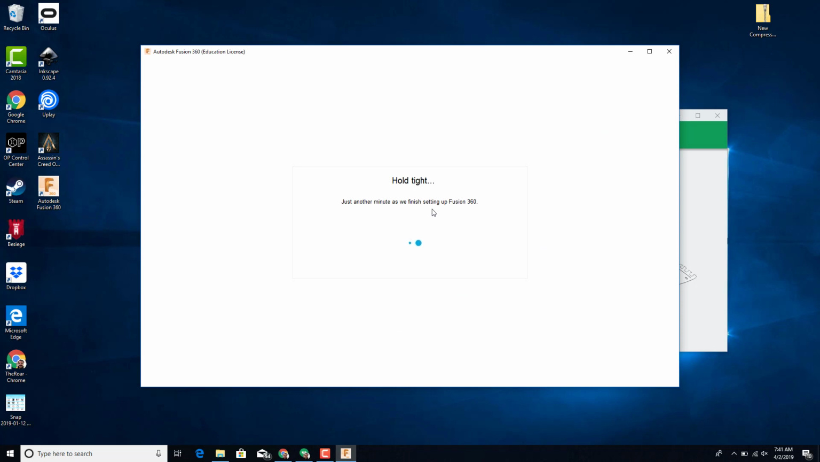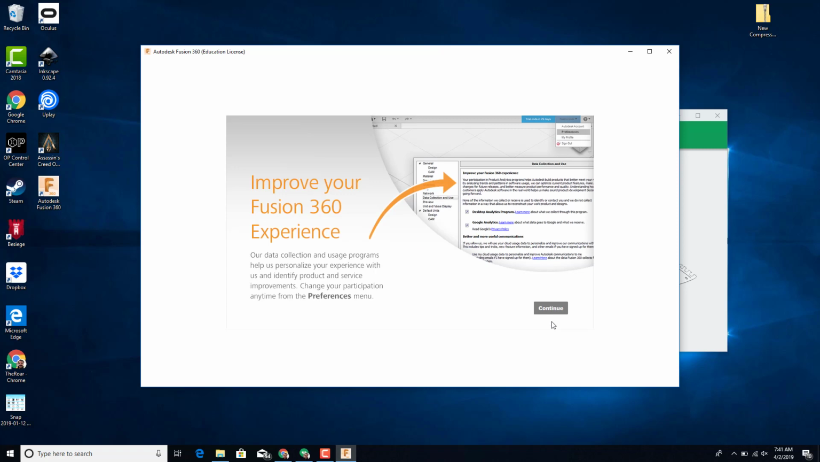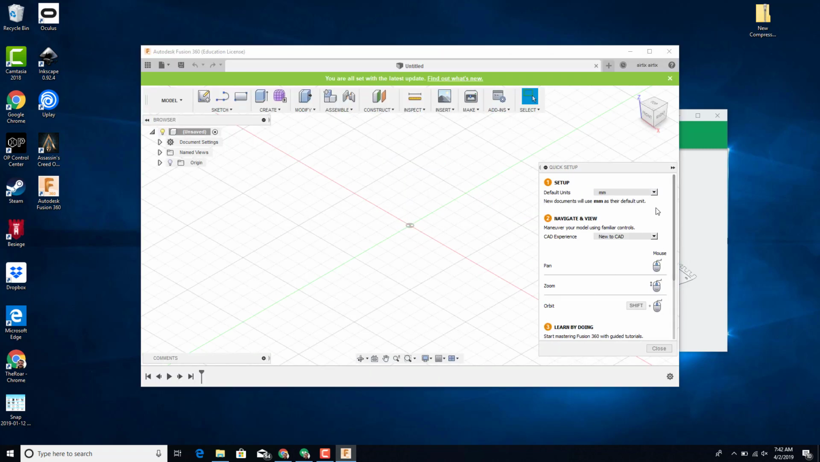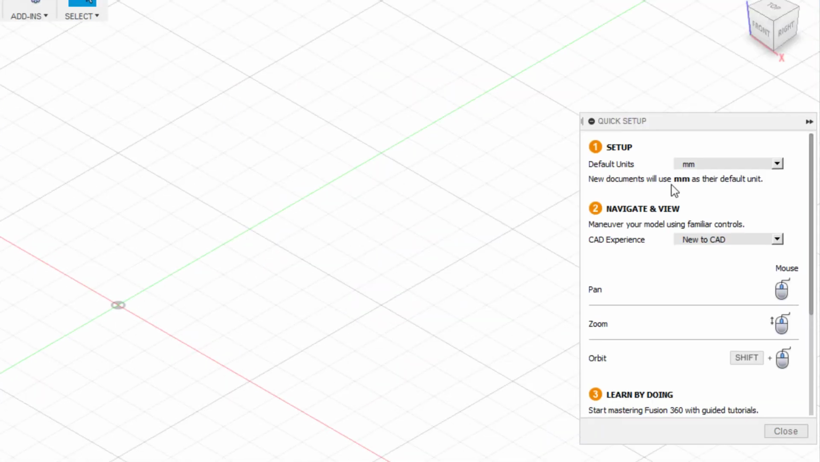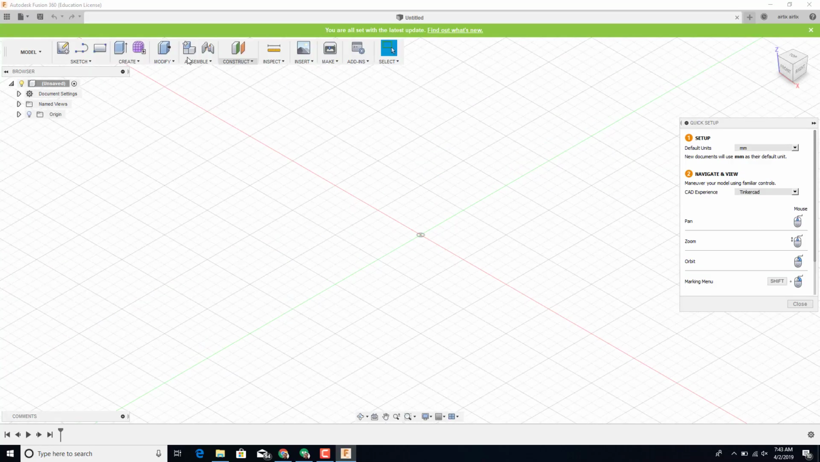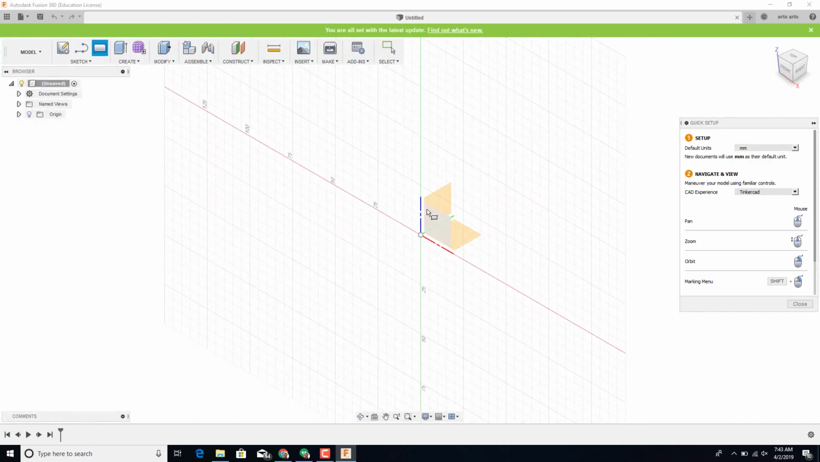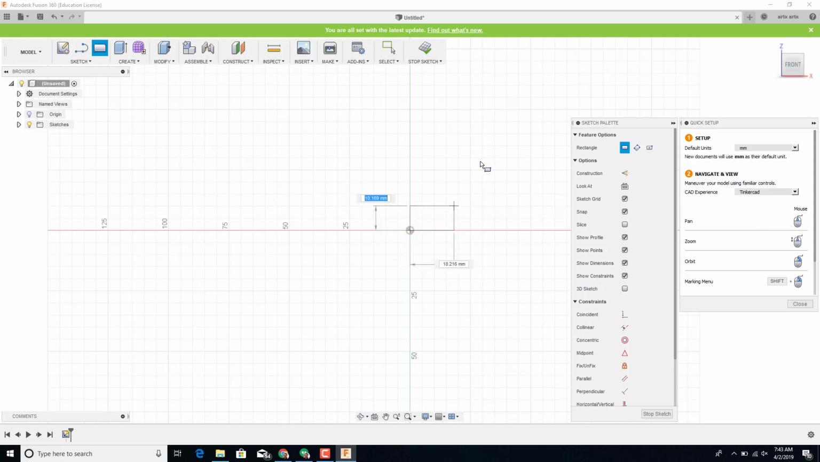And here's what it looks like when Fusion starts launching. Hit continue, and then let's maximize our area. I do like millimeters. I'm going to say that I have used Tinkercad. I'm going to make this super quick today. Let's just draw a rectangle. Click and then click again to make it complete.